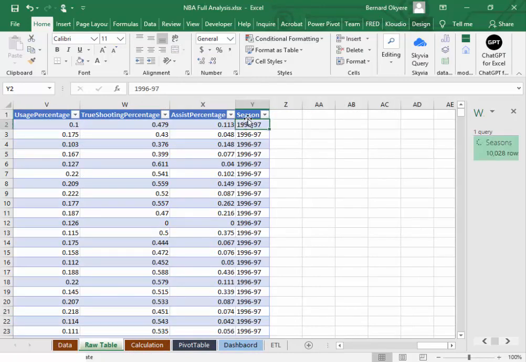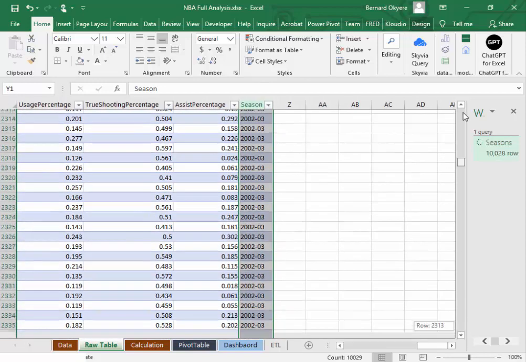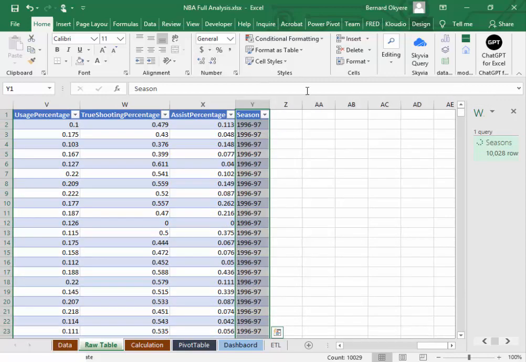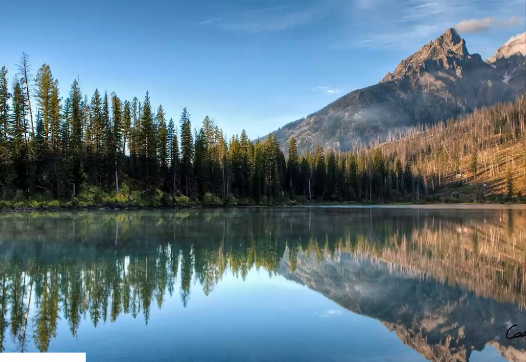We are going to split this column into two by delimiter in Excel. So what you do is select the seasons column, then you go to the, where is this, let me see my screen. So Data Tools.